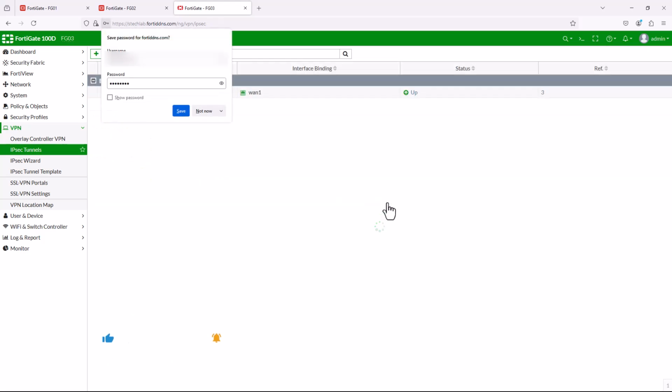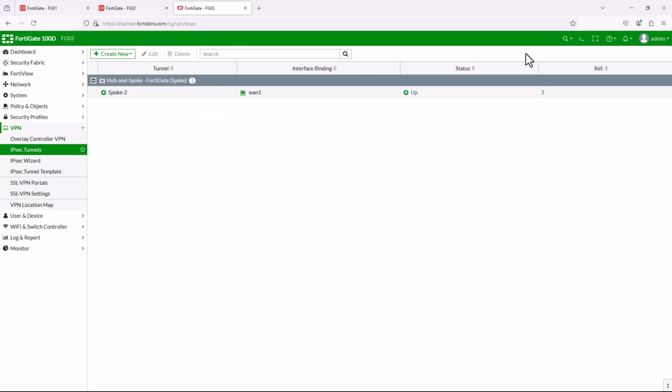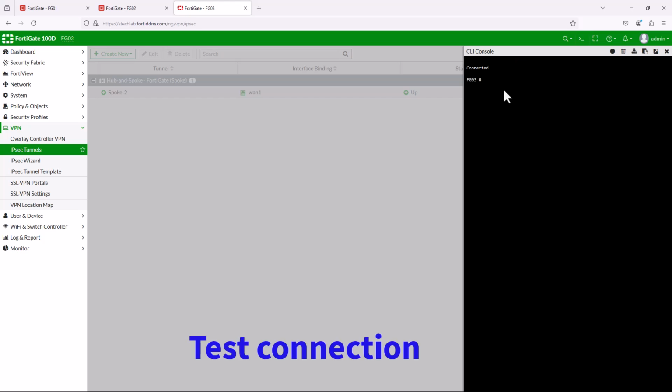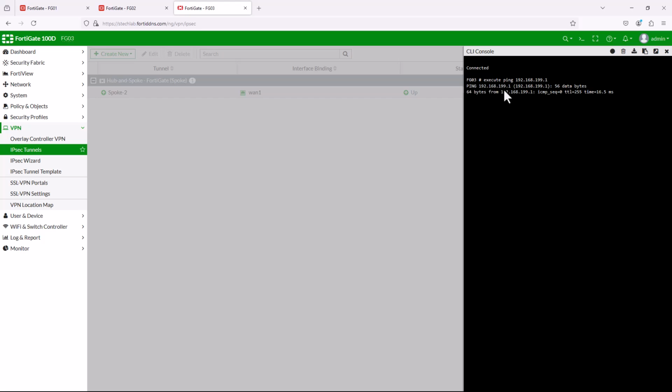Since we used the IPsec wizard, all necessary firewall policies have been added automatically, so we do not need to review them again here. Step 6. Check connectivity between hub and Spoke 2. Finally, let's verify the connectivity between the hub and Spoke 2 units, as well as between Spoke 1 and Spoke 2. From the dashboard, go to the CLI console and execute the following commands.